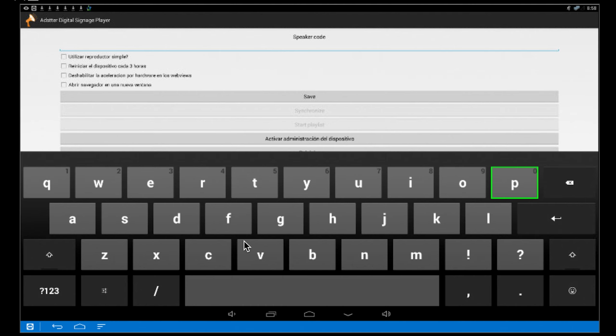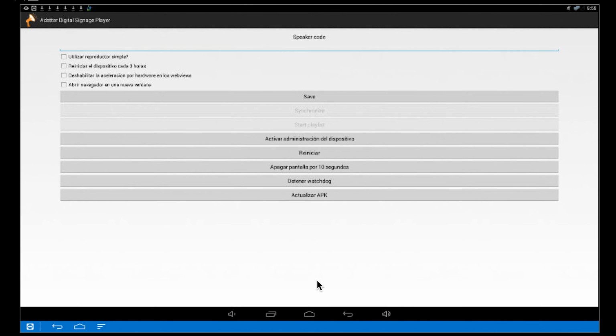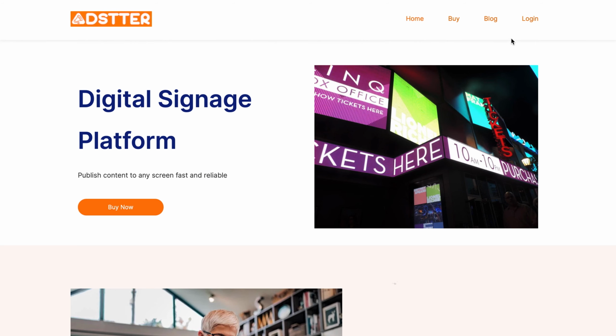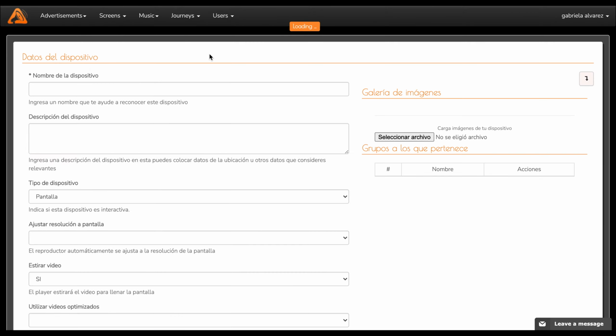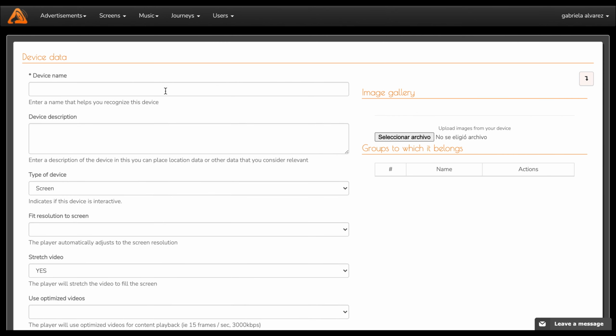When you click it, it will automatically download and this screen will appear. Let's leave that for a second. Then we will go to Adstter.com and log in. Next, on the menu bar, you click on the new display and fill out all these fields, like resolution, type of device, etc. And when you are done, you press on the Keep button.